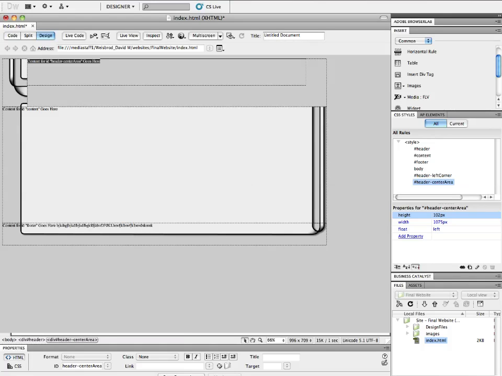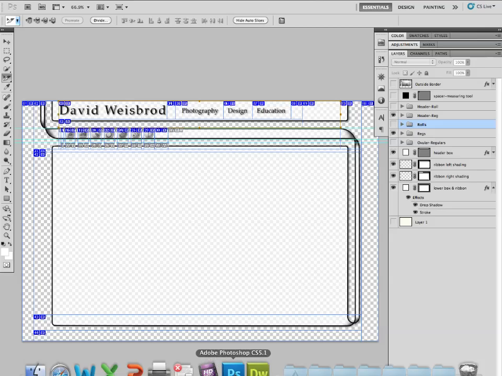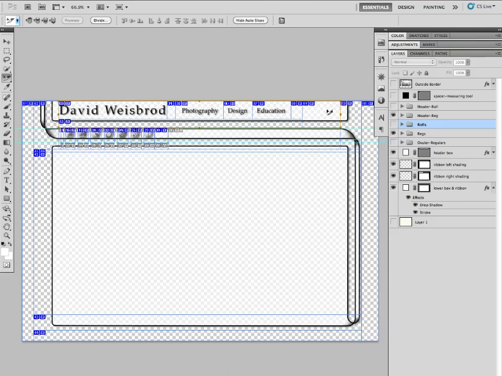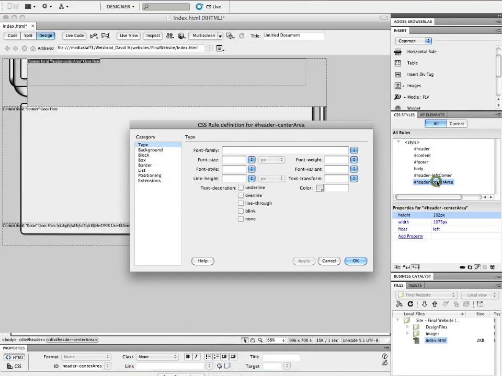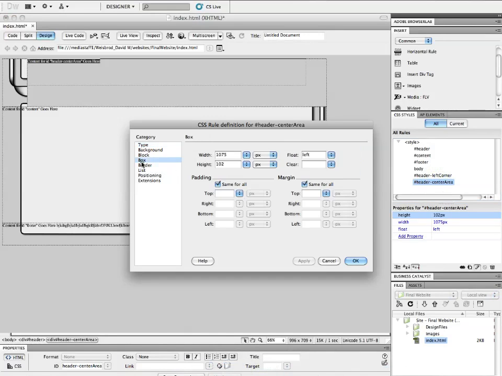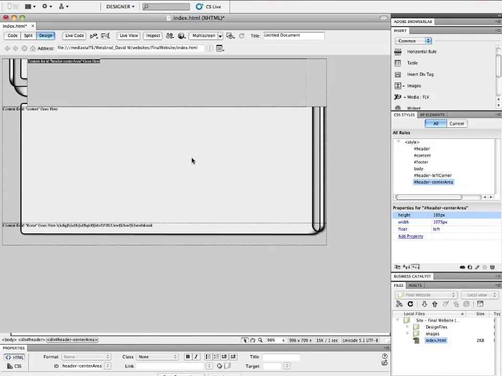The second mistake I made is when I went into Dreamweaver, I just took the height for this top part, the title area. I need the whole thing first, and then we'll divide that into two. So I need to make it whatever the total height is of these, which is 185. So I made it too short. It's not going to fit. So go to my header center area, go back to my box, and go 185. Okay, so now we're looking pretty good.